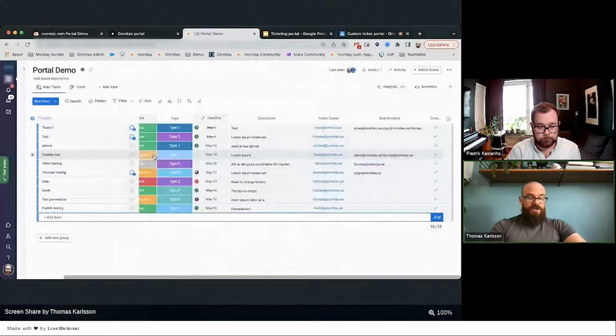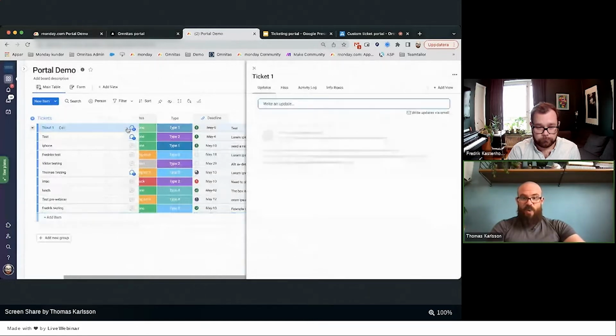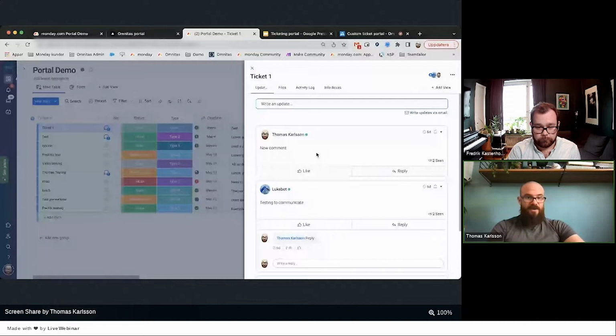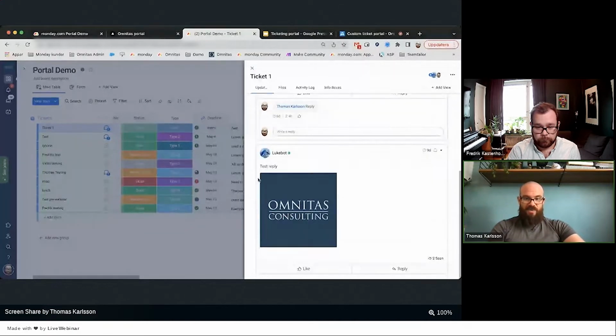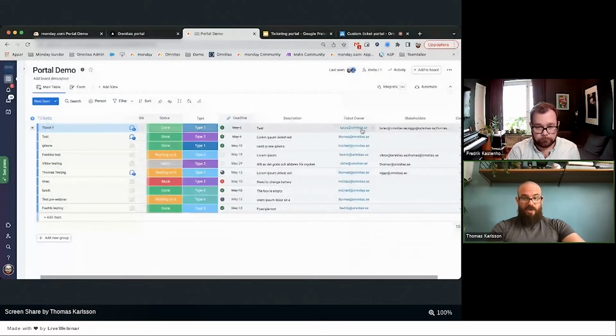And I wanted to show you one of, I think it's this one. Yeah. So as you can see, new comment, testing communication, test reply. And this is an image uploaded into the updates, right? Quite cool. So this ticket is ticket number 1. It belongs to Lucas. So let's jump into the portal and look at how it looks.